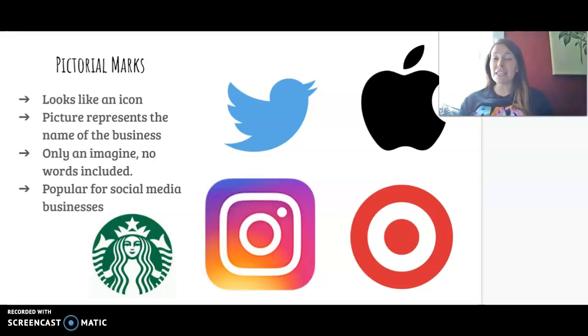So that's one thing to keep in mind, they're only images and not words included, so you really need to make it unique. It should be something that represents your company's name, like Twitter. Well, a bird represents Twitter. Target, an actual target, that makes sense. Apple, apple. So think about your company's name and try to think of a picture that would remind people of your company if you choose a pictorial mark. Now, these can look like icons on an iPhone, and I really enjoy these. I don't know why, but these are like my favorite ones.